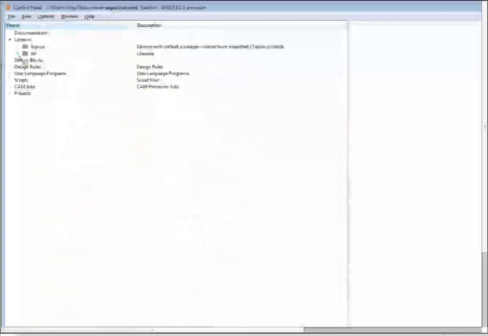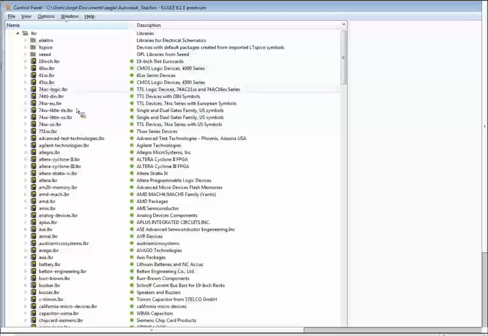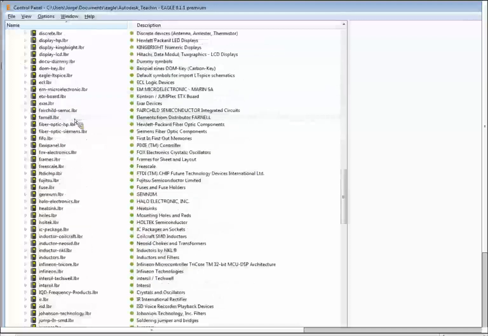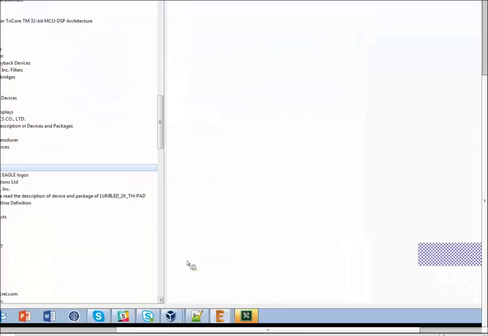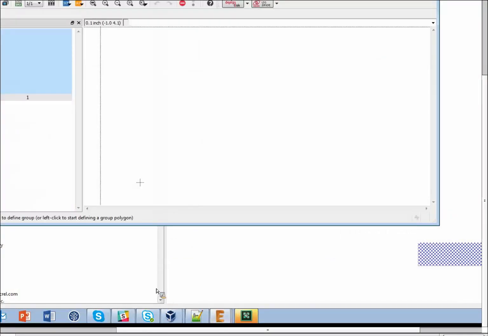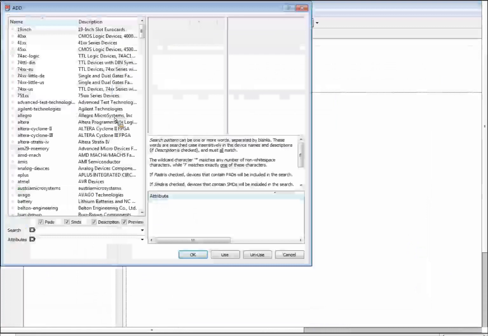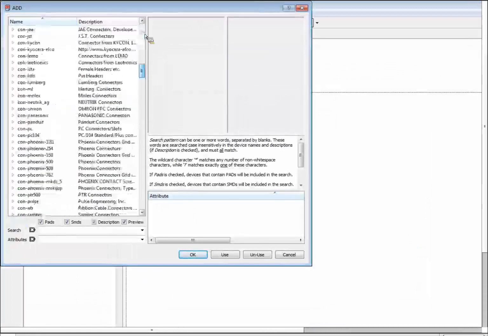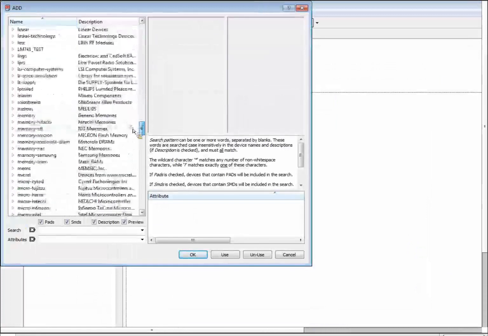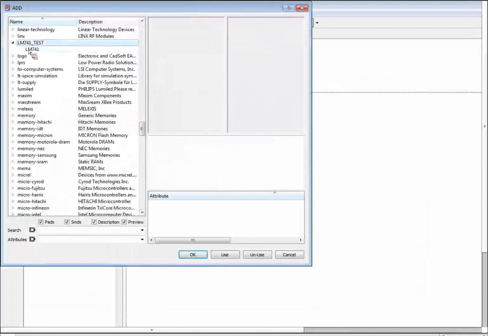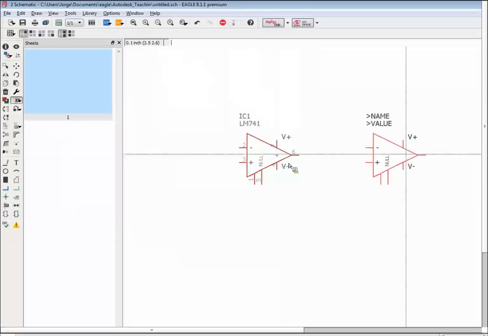So I'm just going to refresh it and make sure that the LM741 library is in use. So here it is. We click the green dot to put it into use. Then we go into the schematic. We go add. And we'll find it here, LM741. Say OK, and there it is. And we can put in as many as we want.